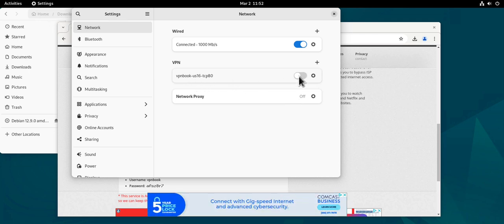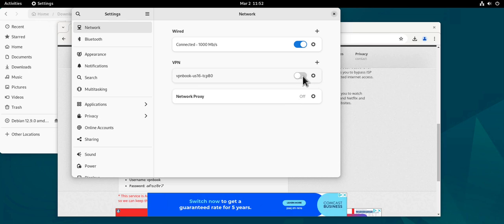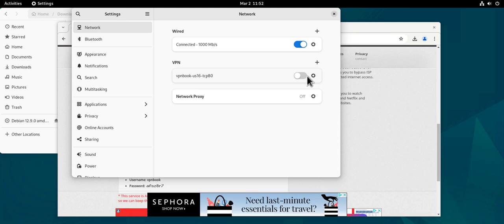Now to turn it on and off, right now it's off. To turn it on, you just toggle it to the right. So to turn the VPN on, or to enable the VPN, you just toggle it to the on position. Right now it's on the off position. So that enables it, and this disables it.